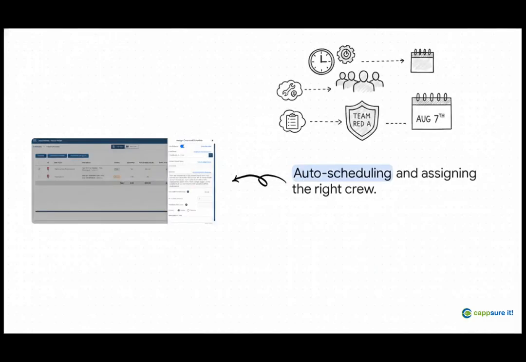Now notice the auto-schedule feature right up at the top right of the panel. Toggling this on allows the system to instantly assign the perfect team for the job. In this case, it matched Team Red A for August 7th, and it even provides a quick summary of exactly why that crew was chosen based on their specific skills, proximity, and revenue targets. You aren't just scheduling any crew, you're scheduling the right crew.